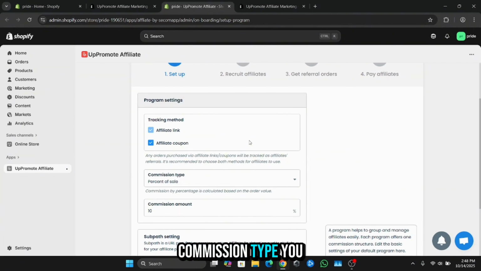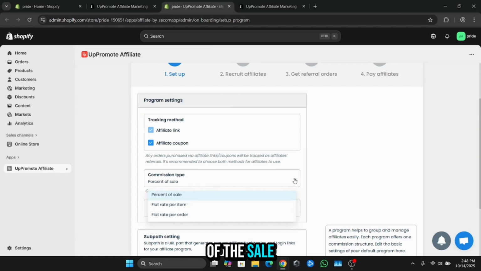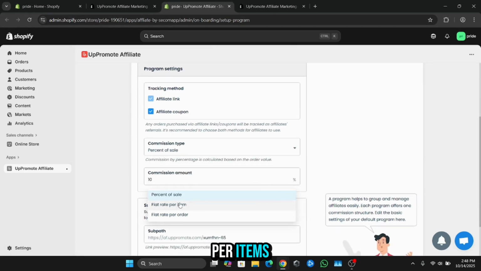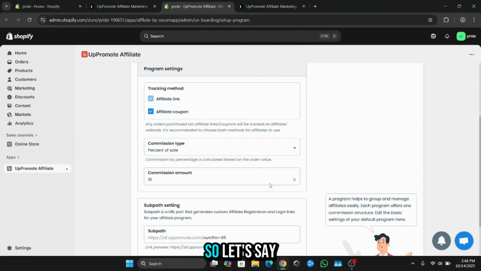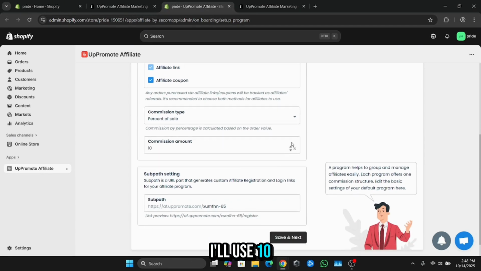Then for the commission type, you can do a percentage off the sale. You can do a flat rate per item or a flat rate per order. The standard way to do it is a percentage off the sale, since that is also the most consistent. So let's say that I want to offer a 10% commission. I can just keep it right here, or lower it to 5 or make it higher, however much you want according to your needs. But for example, I'll use 10.